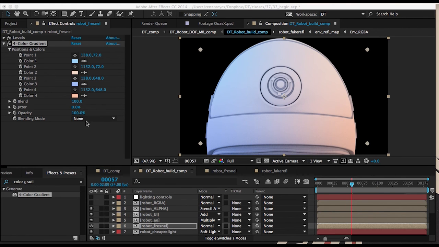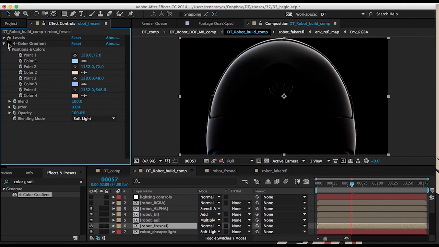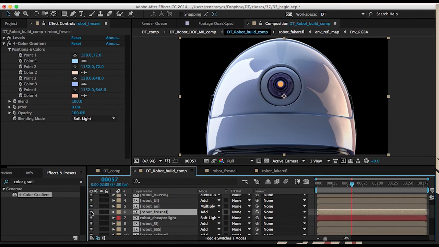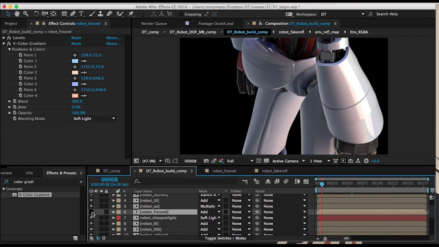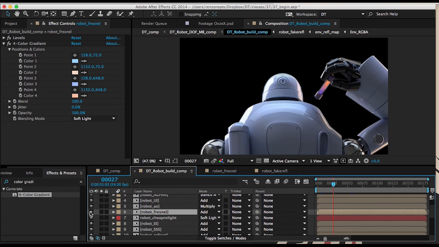And then what we're going to do is set that to a soft light. And we're getting some nice contrast between warm colors and cool colors. Finally, we're going to take this and set it to an add. Then we're going to be getting some really nice fake rim reflections or rim highlights, whatever you want to call it, on our robot. And it really helps enhance these areas, especially here, on and off.